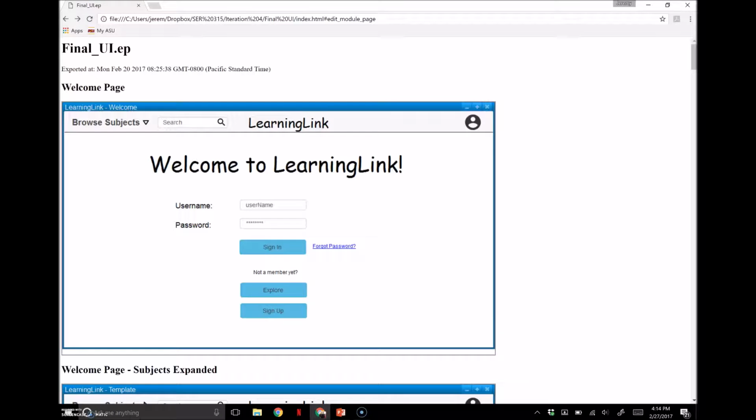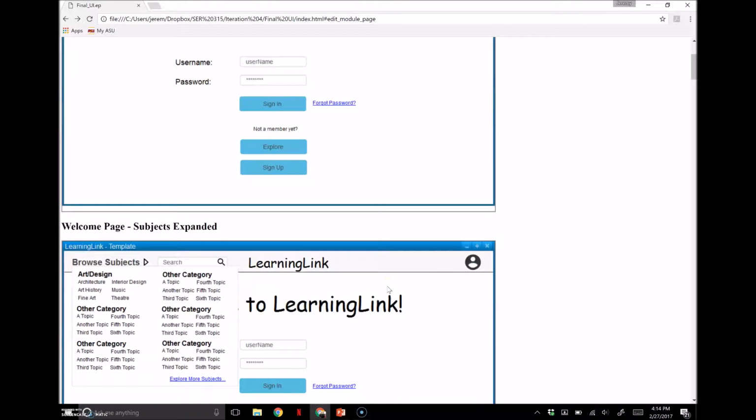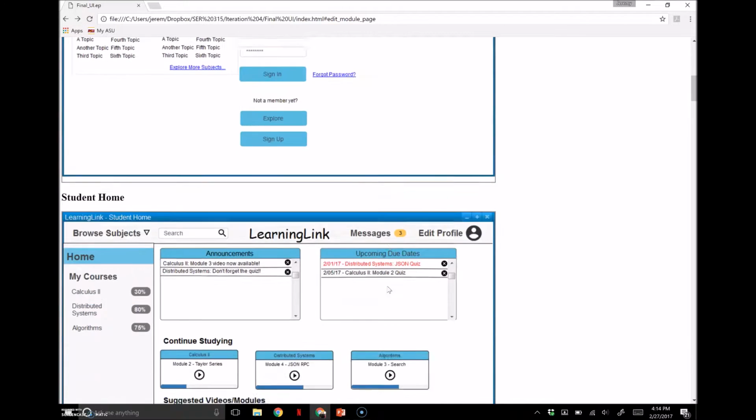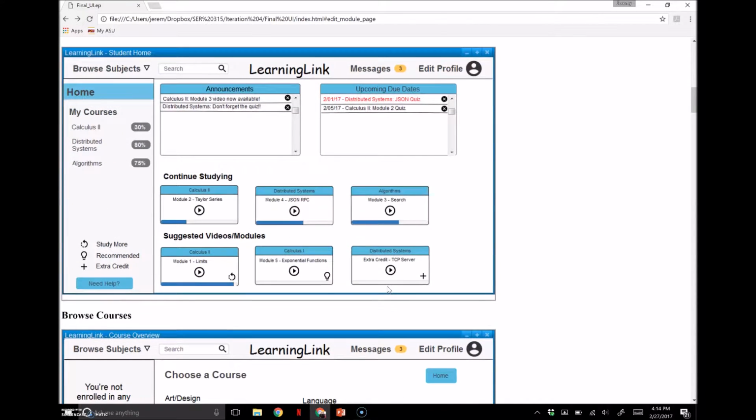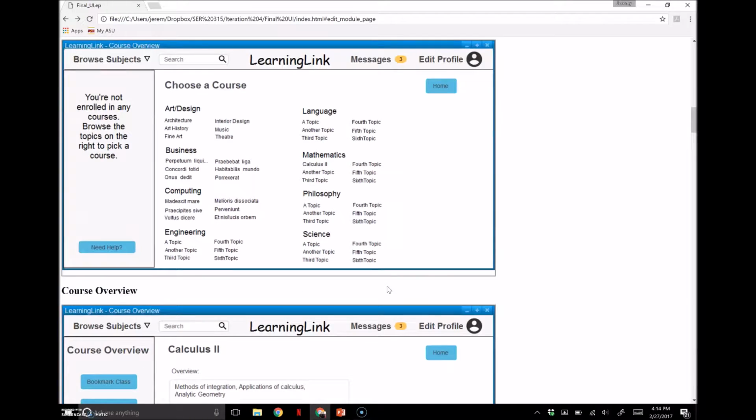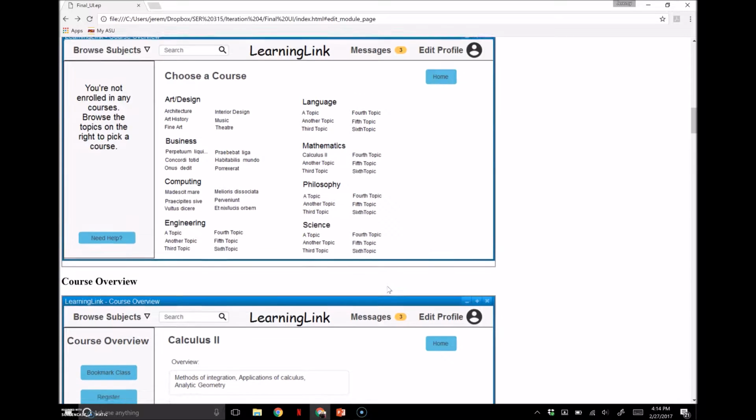As far as the walkthrough of the user interface from the student side of things, I do recommend going back and watching our first video, as much of the content is still the same. As you can see, it is just polished up and much better looking, moving beyond just hand-drawn sketches. The functionality is very much the same.